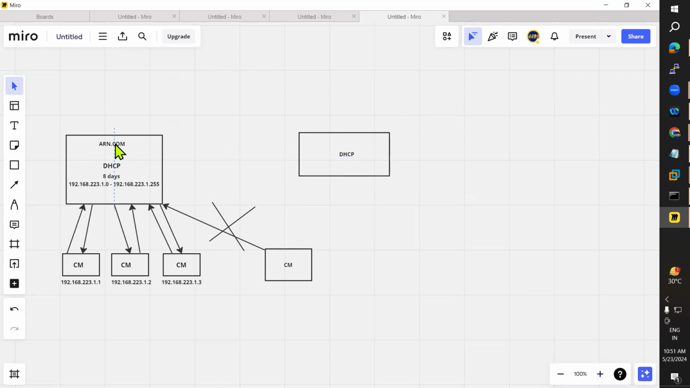Whoever is part of this domain, those machines will get the IP address from the DHCP server. So there is no chance to enter into our network. Illegal client machines cannot enter into our network, arn.com domain or forest. Okay, if I try to join this illegal DHCP server into ARN domain.